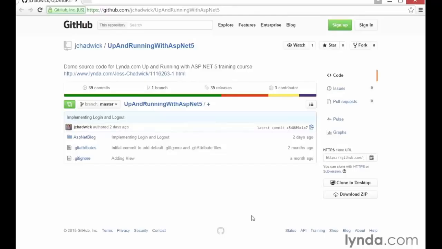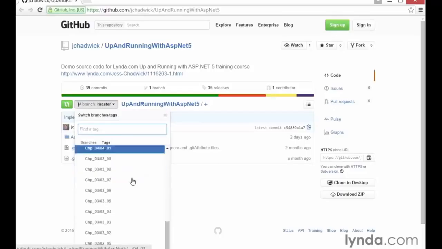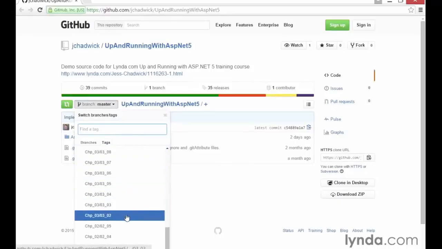Note that this repository also contains snapshots at the end of each video, but rather than folders, I represent each one as a tag in the repository. That means if you want to see the code for a specific video, you can switch to that tag in your local repository or select that tag from the dropdown on the GitHub site. For instance, in order to see the source code for Chapter 3 Video 2, you can select this tag.